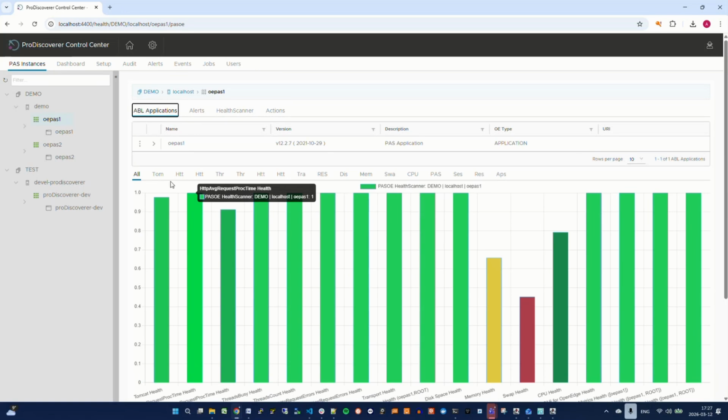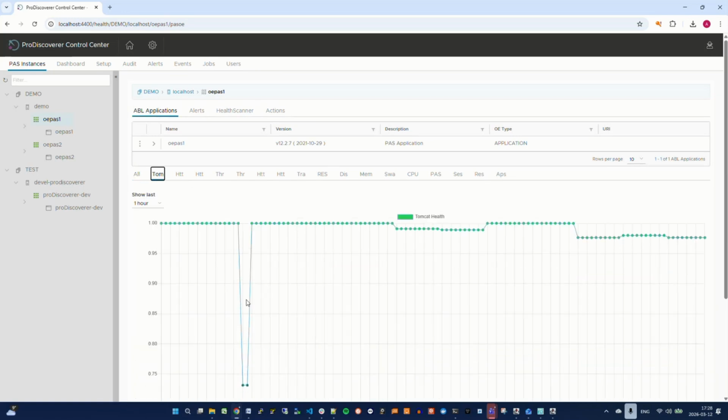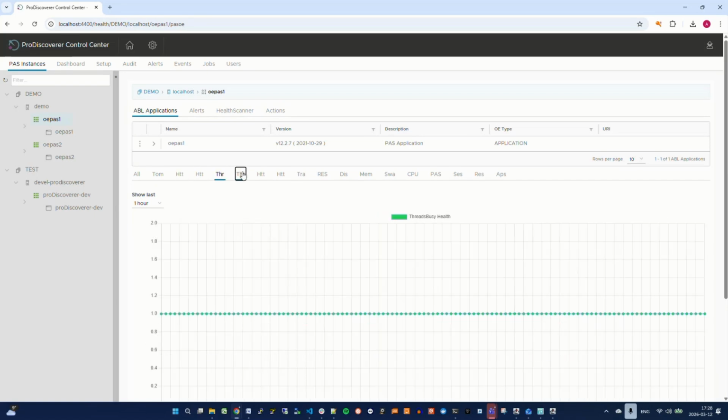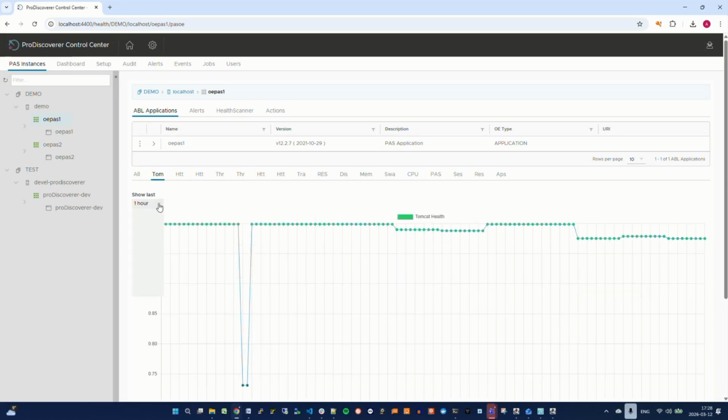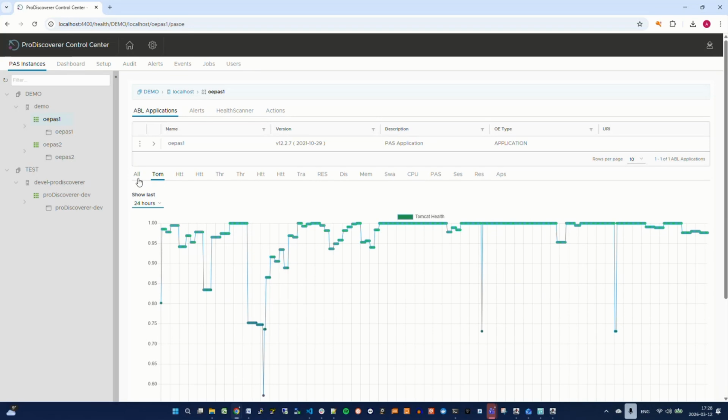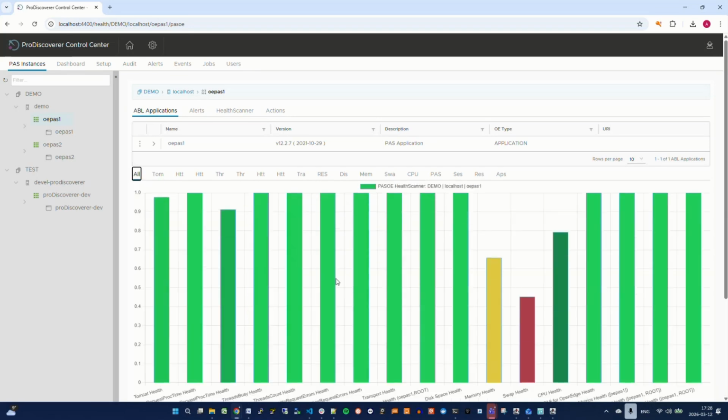If we have enabled a health scanner on the PASOE instance which we monitor, we can see the charts of various probes based on the health scanner configuration for that PASOE instance. We can filter based on the number of hours we want to see, and have an instant view in the default page, into the default view of health scanner checks.